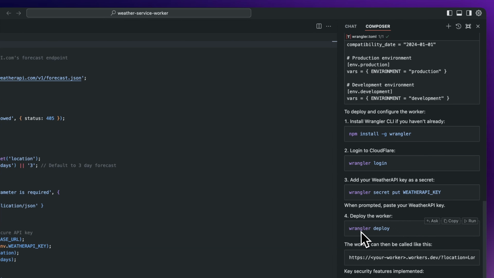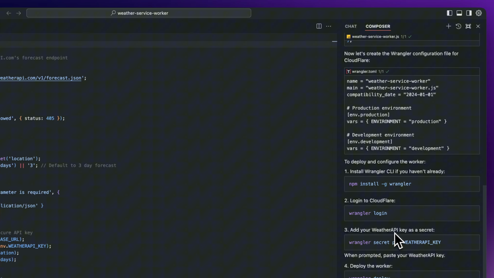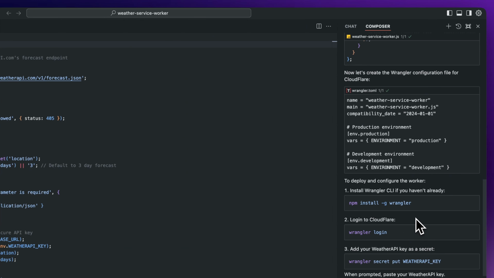And here, this is going to simply do the deployment for us. So I think what we can do is go through this step by step. Now, there is just one little adjustment that I'm going to make, and that's this particular line here. It's got the little -G. Now, this is going to install Wrangler as a global dependency on my machine.